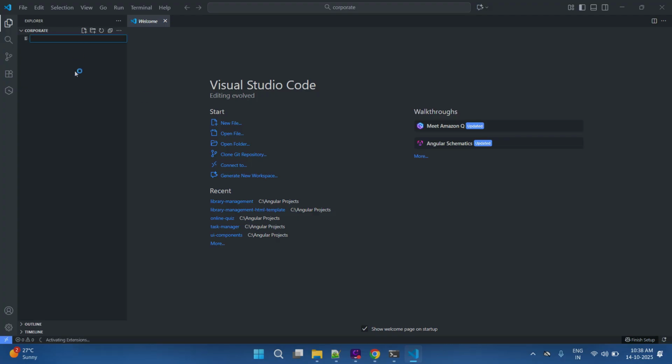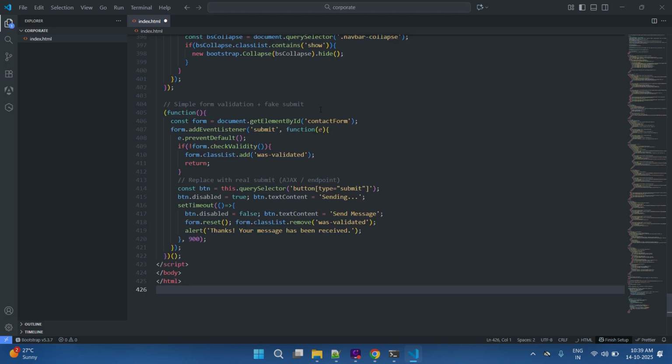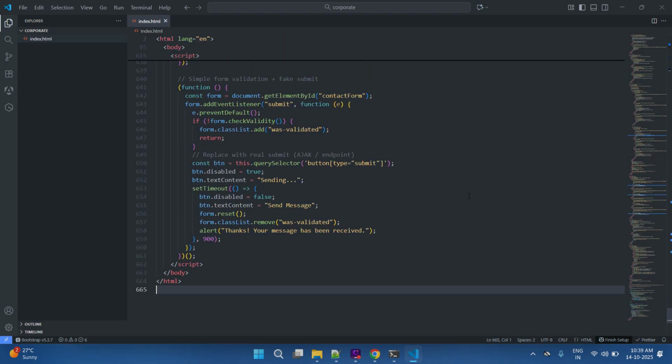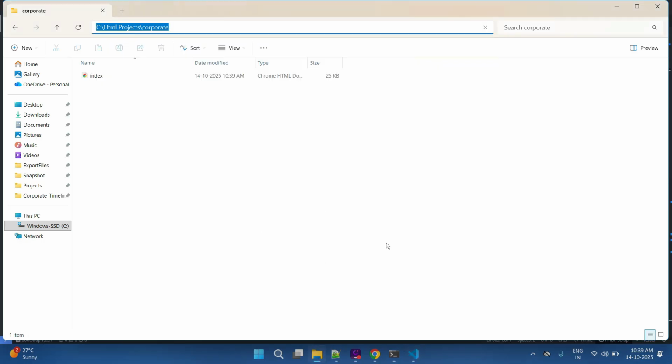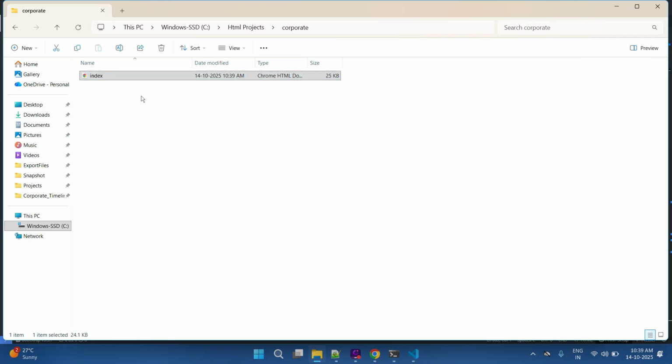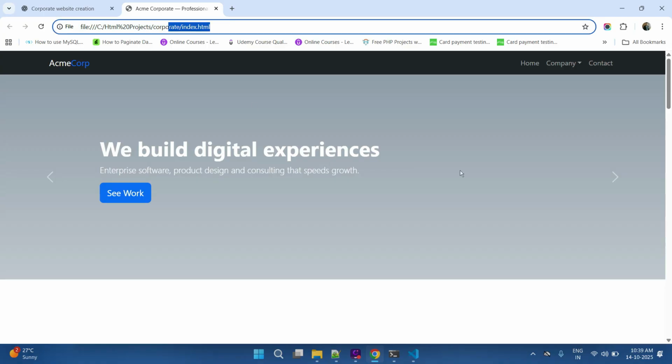Now here what I will do? I will create one index.html file like this. Now the index.html file has been created. I will simply paste the whole code like this and Control S to save. Okay, now I will go to File Explorer again. Now I will simply run it with the browser. I can double click also, or open with Chrome browser.